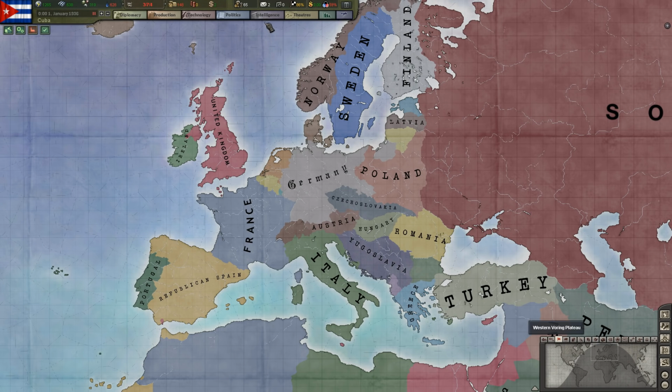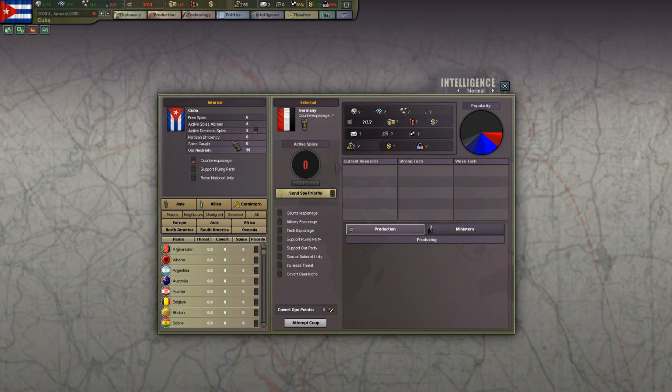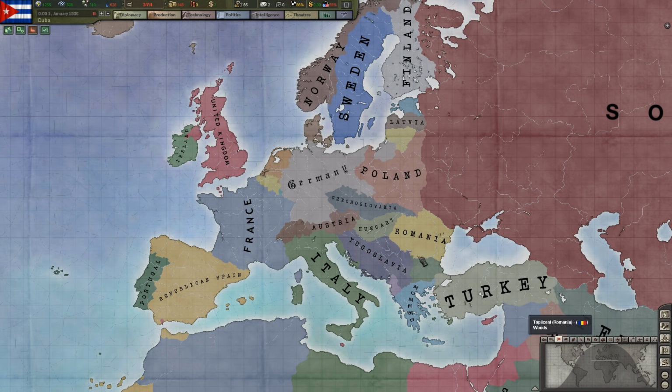As an optional step, you can go into intelligence and raise active domestic spies to max, and set raise national unity to max, to make national unity go up, also to avoid rebels distracting your nation while you are recording.